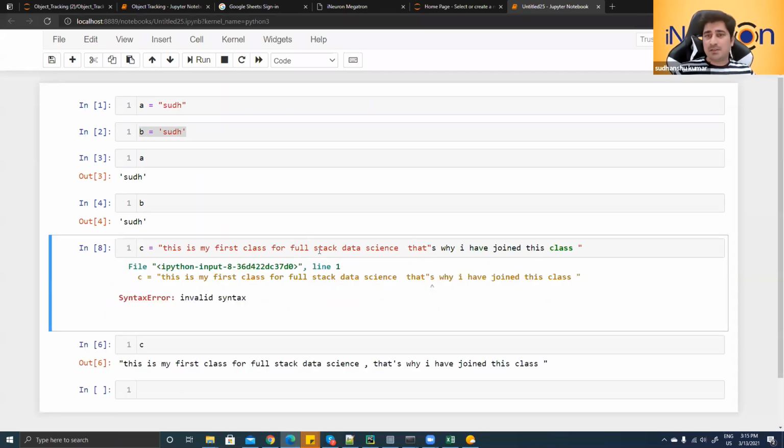Now why is this one an invalid statement? Here I have used double quotes, here I have used double quotes, and in between I have used double quotes, but it is giving me some sort of an issue, trying to tell me that it's an invalid syntax. What is the reason behind that? Let's try to understand this particular part in the first place.